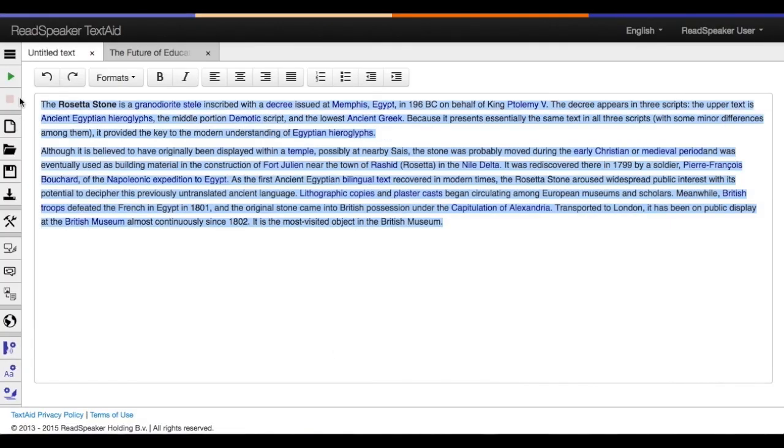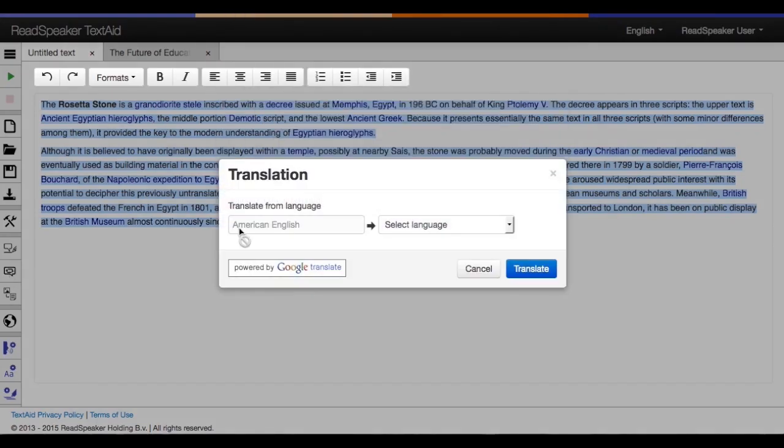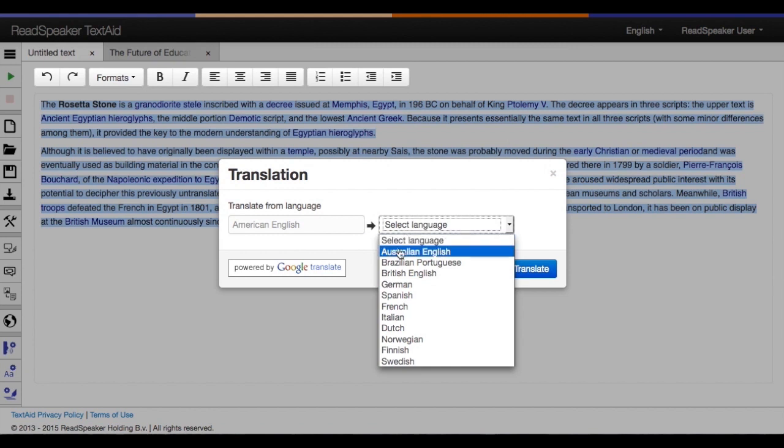If desired, users can translate this text to a number of different languages and listen to the translated text in the language of their choice.